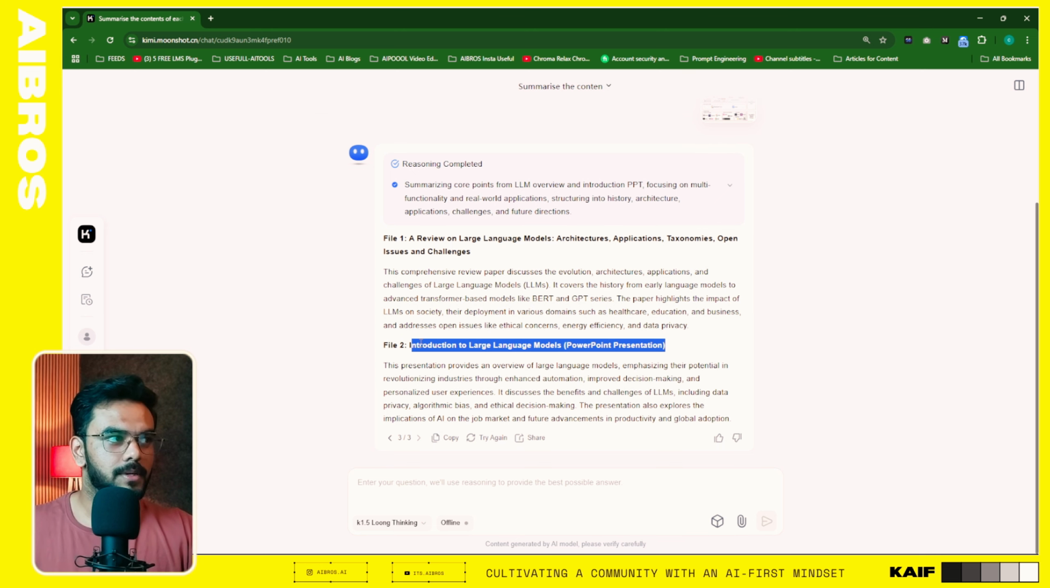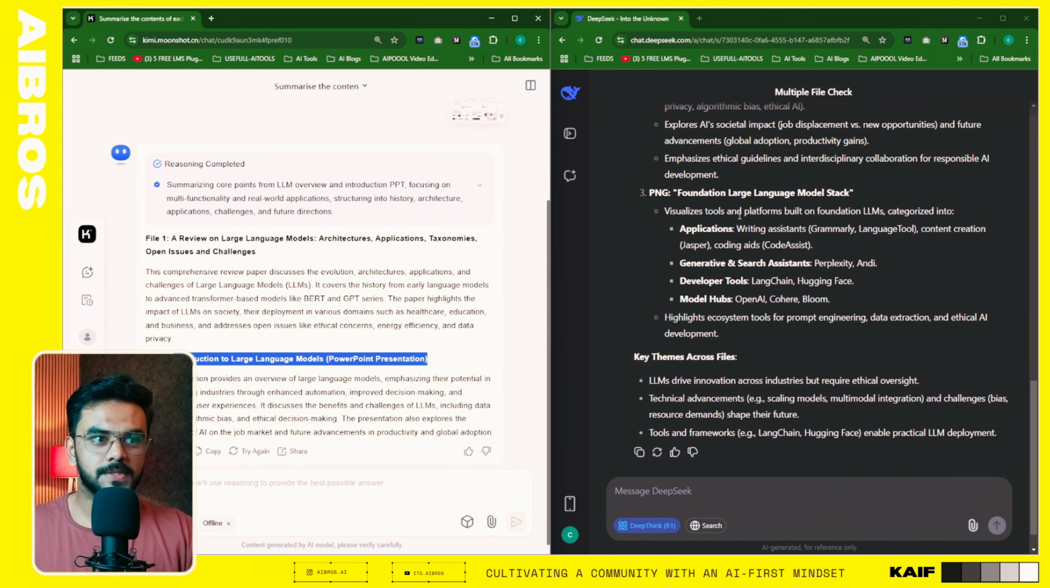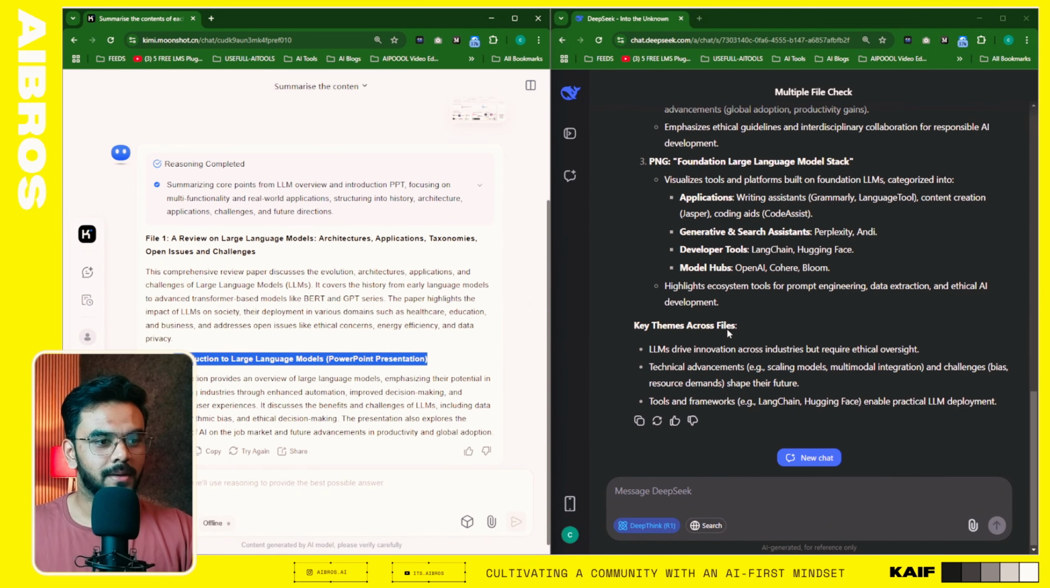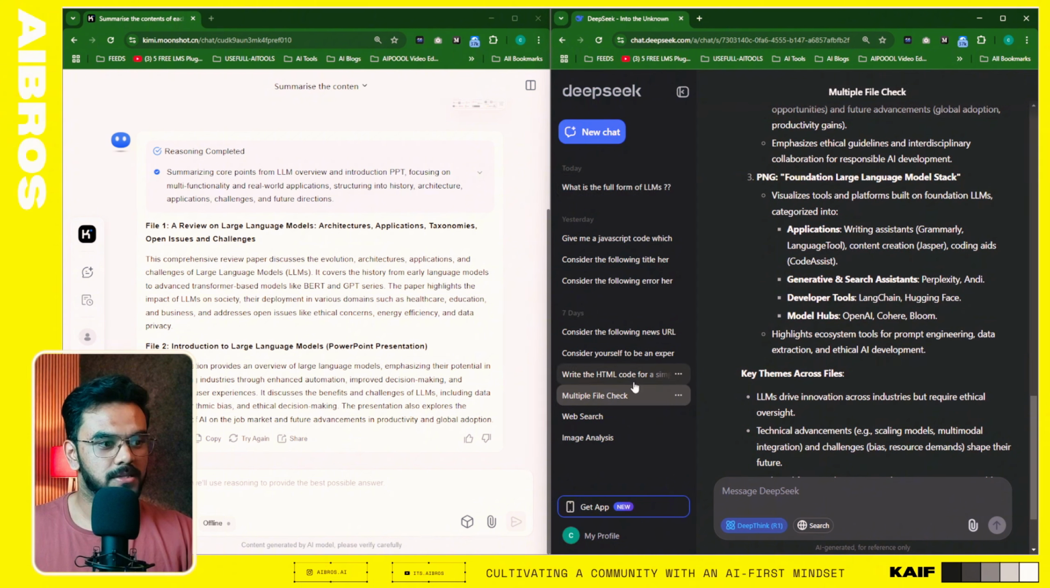And when compared with the DeepSeek R1, it provided the overall comparison or the overall summary as well of the three files. But I don't see anything like this in Kimi. So 1 point to DeepSeek for sure. Really impressive summarization, really impressive work on the three different file formats.